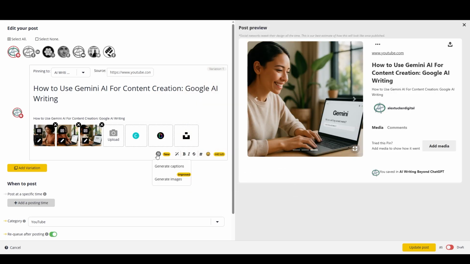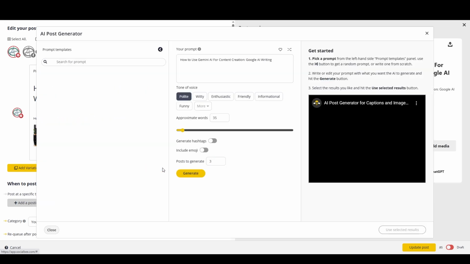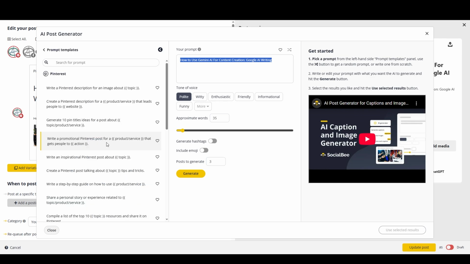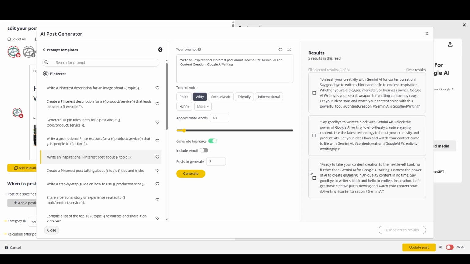And then if I go to AI again, I can say generate captions, and I'm going to copy my title right here. And then I'll use the Pinterest template, and I can just choose one of these and then replace the topic placeholder with my topic. And I'll go with the witty tone of voice, make it a little bit longer in terms of the words, and ask it to generate hashtags. And it'll generate 3 posts. And I like the third one the best again, so we'll use that.